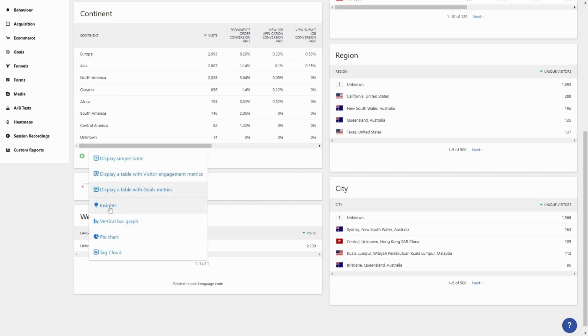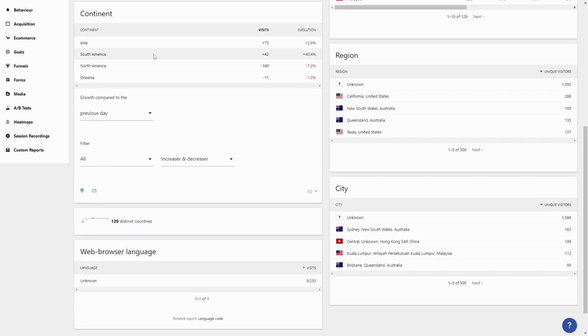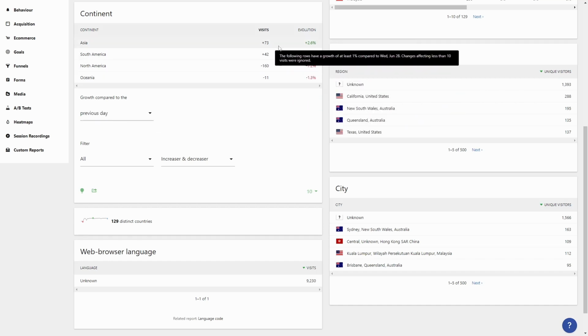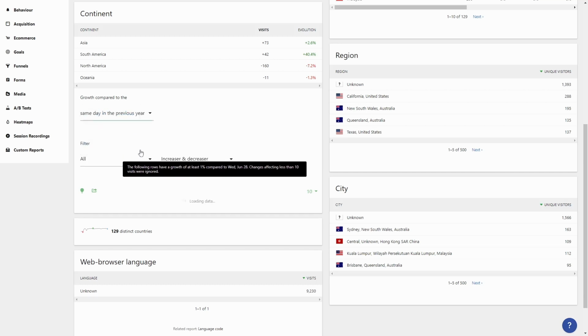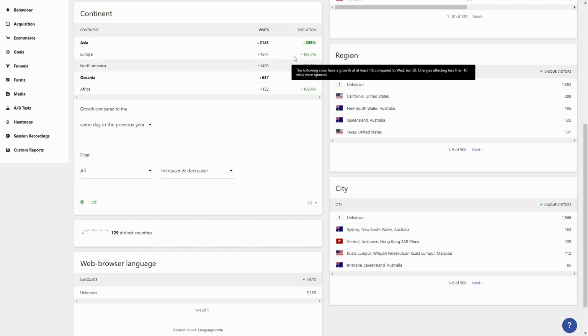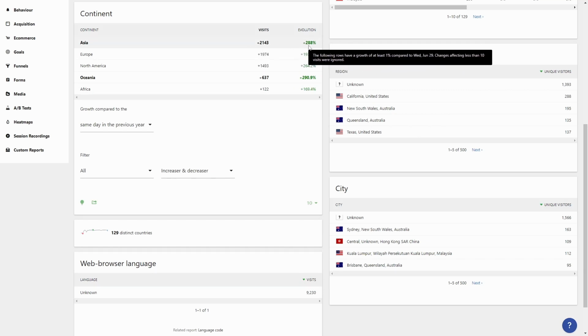We've got our insights report, and here it just gives us a quick overview of increasing and decreasing traffic based on the previous day. So Asia is up 2.6% from yesterday. We can change the range to the same day in the previous week, so today last week, and today last year. So hopefully you'll see some great gains. As you can see here, we're up 288% on the same day last year.